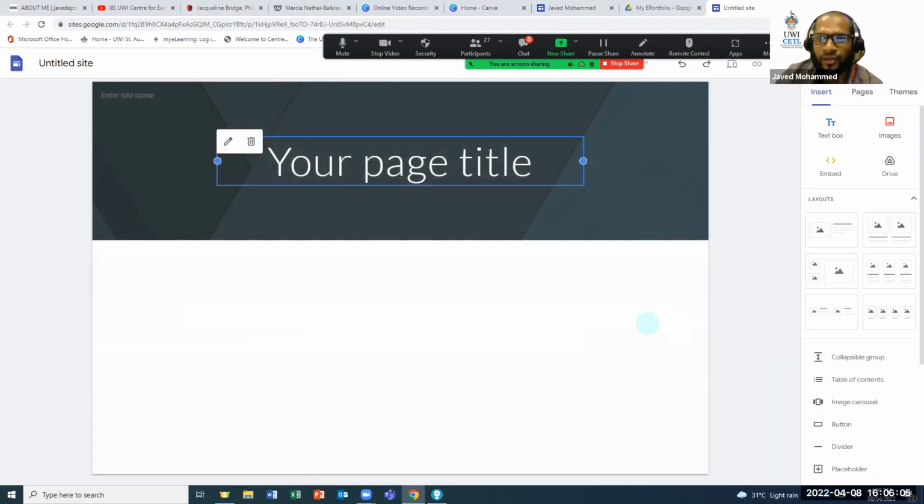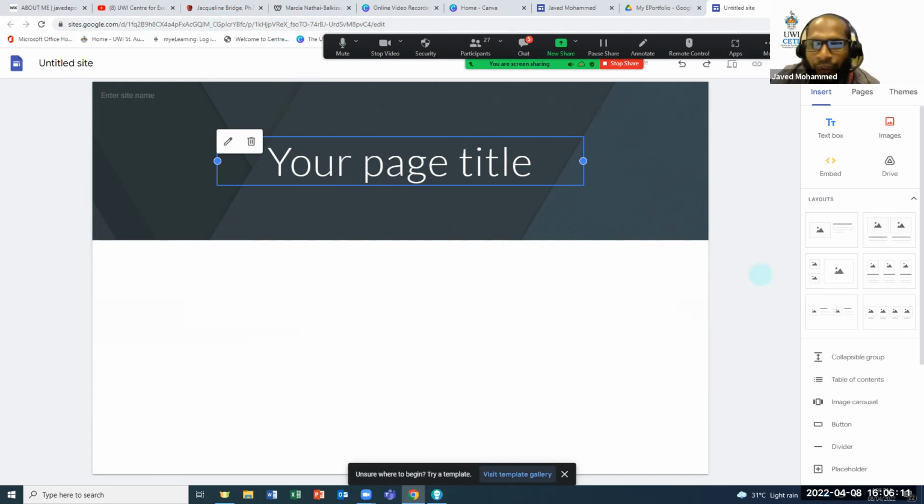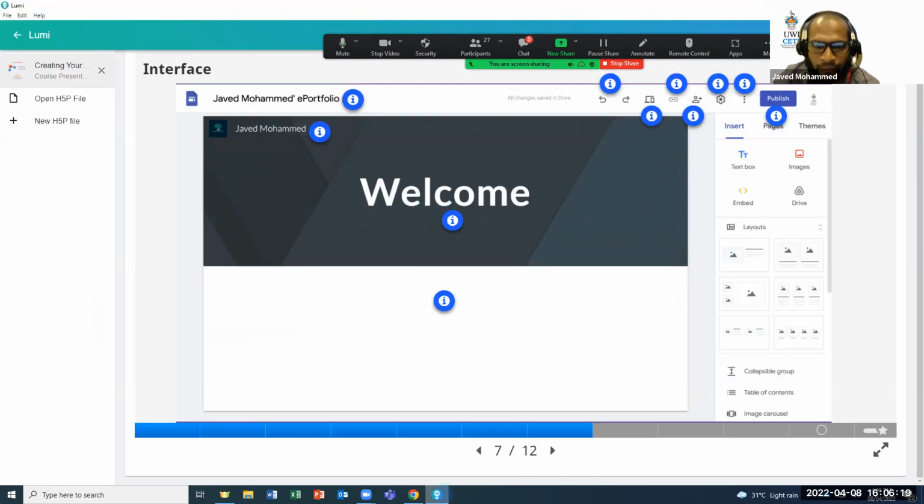Good. So for those of you who have never seen Google Sites before, when you select Google Sites, this is what you will see. This is the editing space. Let's quickly go through the interface and just get this out of the way.